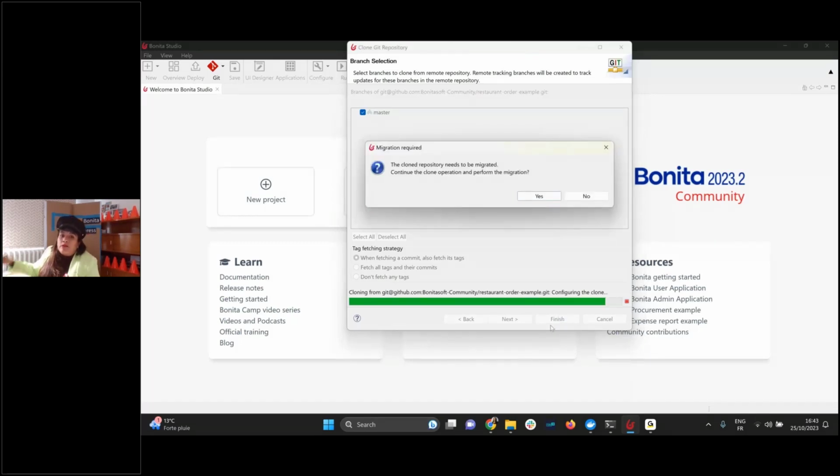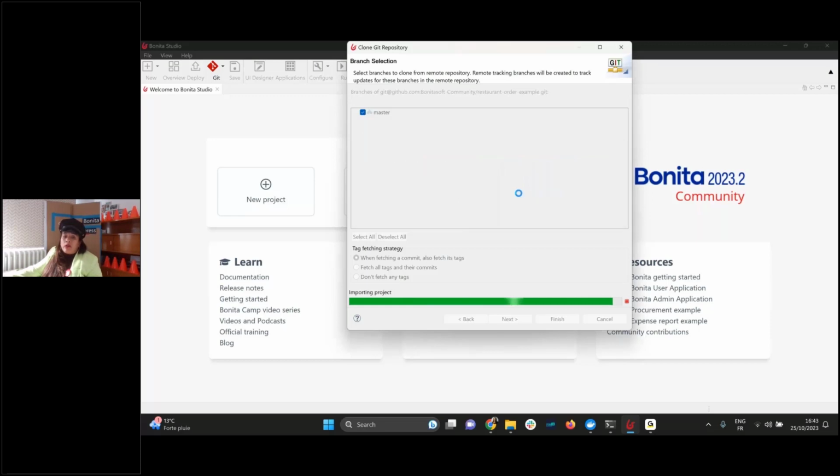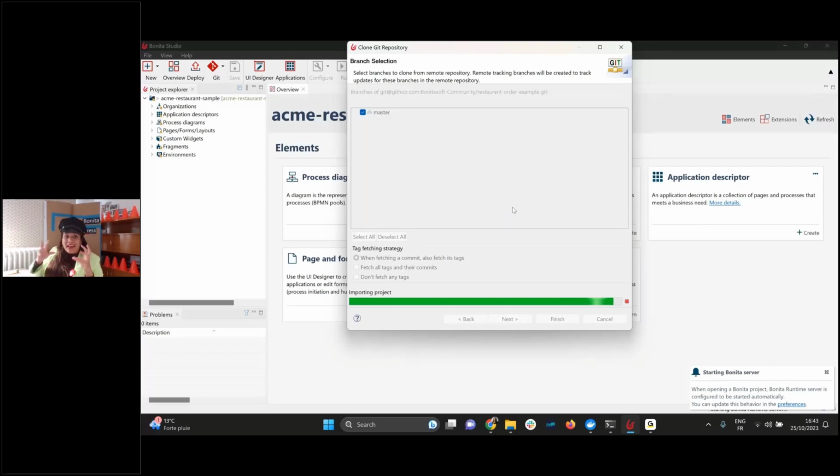And it is telling me that the cloned repository needs to be migrated. Yes, because this example, we did it with 2023.1. So yes, we will migrate it. And I will show you some of the details that have also changed with this new version. But yes, it's kind of the same, on the same path we are following. We were in the path of making every project a multi-module Maven project. So 2023.2, we are arriving to the achievement of our Bonita project being a multi-module Maven project. That's great.